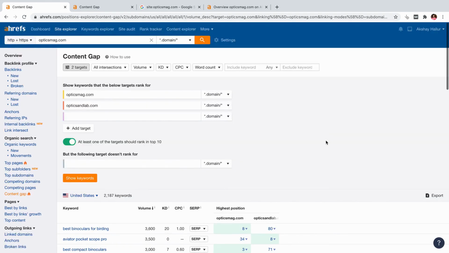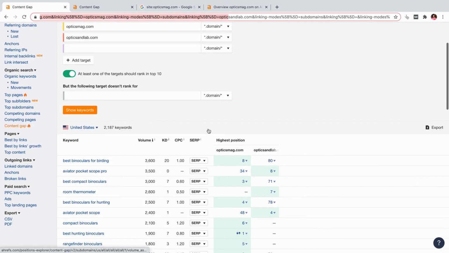The main thing is that every time you are doing a content gap analysis or a content explorer analysis, you end up applying the same filters again and again. For that, you can bookmark this URL. In this URL, you just need to replace the site names, like opticsmag.com and opticsandlab.com. Once you replace these two occurrences in the URL, all those filters will be automatically applied, and you will be able to display this content gap analysis report.